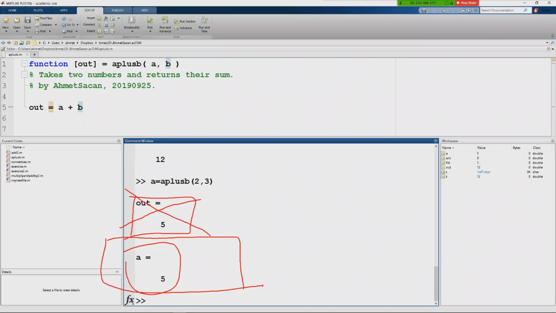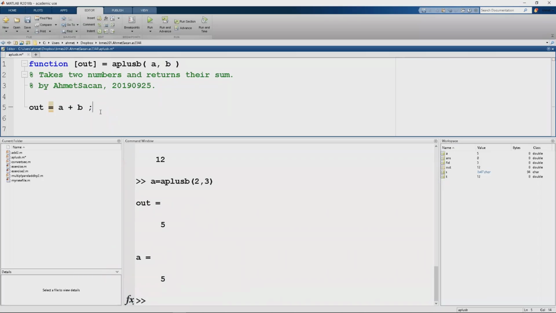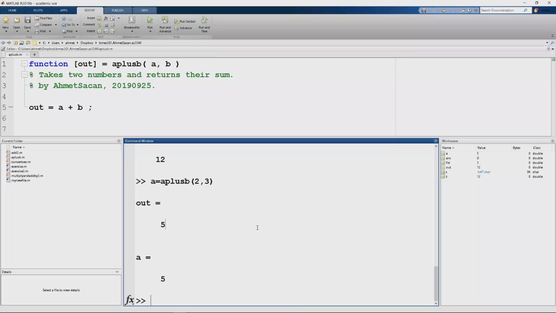MATLAB has a feature where the result of any operation can be displayed in the command window if you don't put a semicolon at the end of it. Okay. So the semicolon that I had at the end of a plus b suppresses that display. It will still calculate out. It will just not show the result. So a plus b and then a semicolon. This will suppress that output. I'm going to save the file, go back to the command window and test it. And now all I see is a equals 5. Okay.